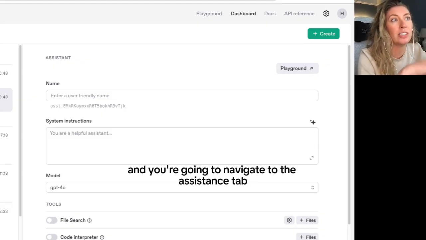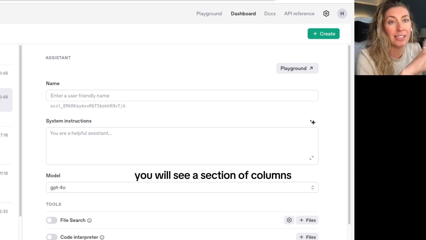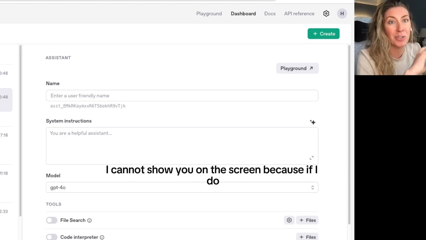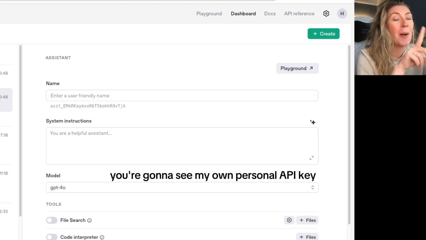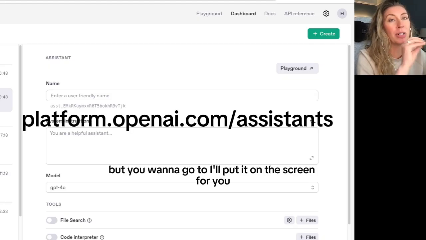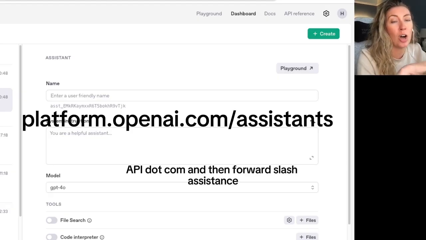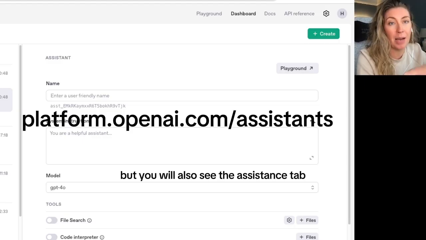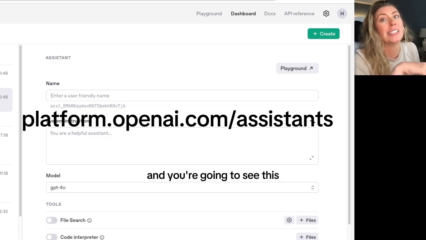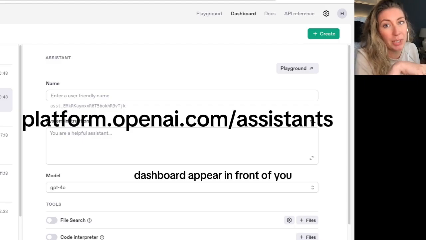platform.openai.com, and you're going to navigate to the Assistants tab. So on the left-hand side, you will see a section of columns. I cannot show you on the screen because if I do, you're going to see my own personal API key, but you want to go to, I'll put it on the screen for you, platform.openai.com and then /assistants, but you will also see the Assistants tab come up on the left-hand side and you're going to see this dashboard appear in front of you.